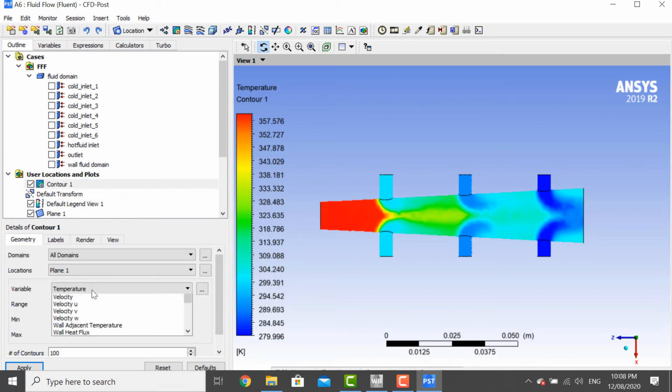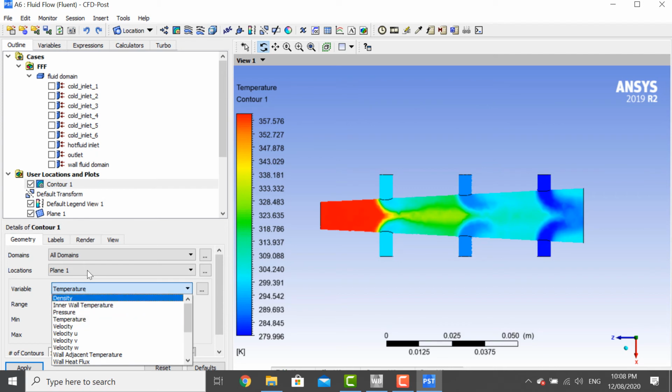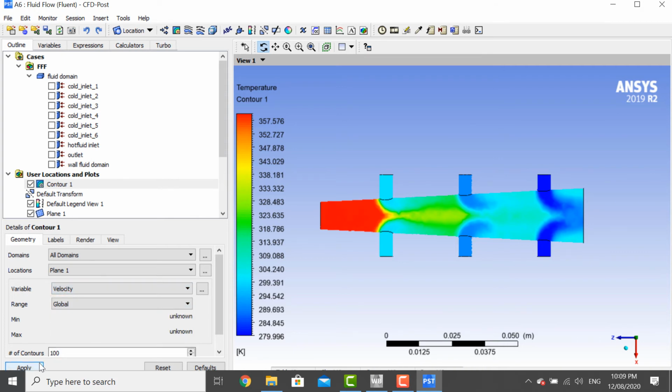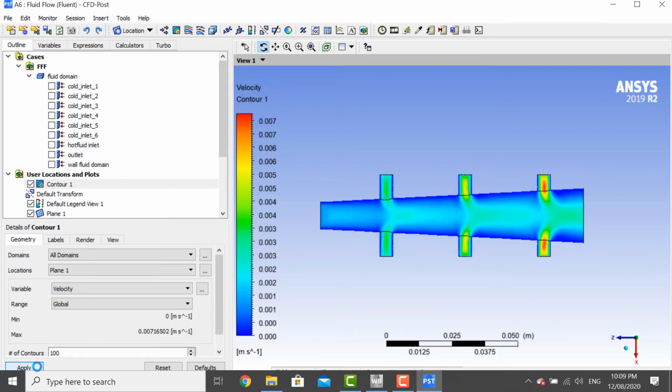Now, to obtain the velocity field distribution, generate a new contour plot or still click that contour and select velocity as the variable. Then click apply. You will see the velocity distribution.